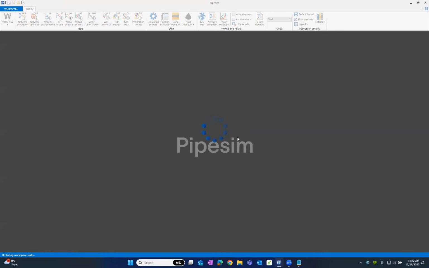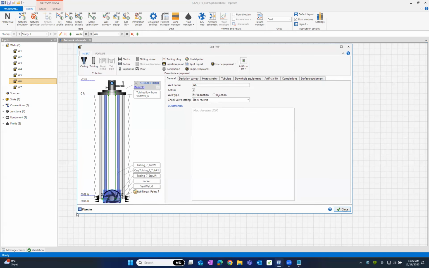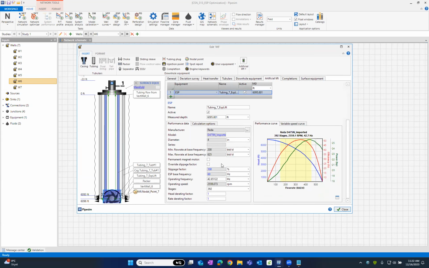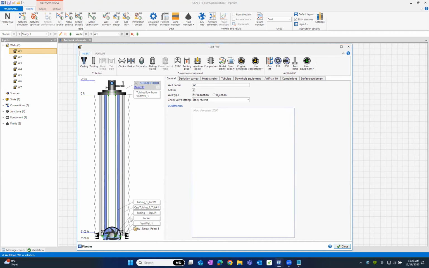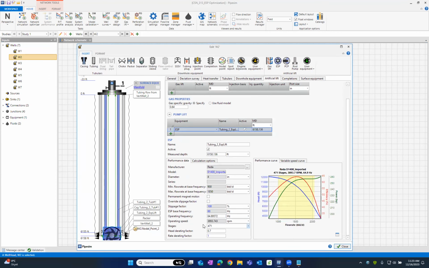So after you have installed your artificial lift system, you'd like to know what the optimum frequency is. In this case I have a system where I make all of the pumps have a frequency of 60. So let me go here, and this is 60, this is 60.